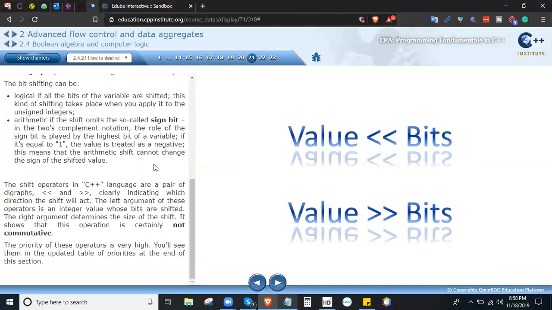The shift operators in the C++ language are a pair of digraphs, less than and greater than, clearly indicating in which direction the shift will act. The left argument of this operator is an integer value whose bits are shifted. The right argument determines the size of the shift. It shows that this operation is certainly not commutative. The priority of this operator is very high. You will see that in the updated priority table at the end of this section.